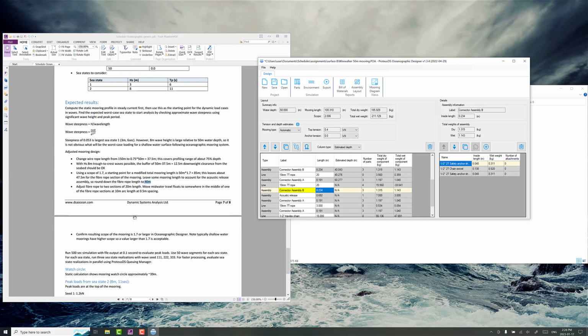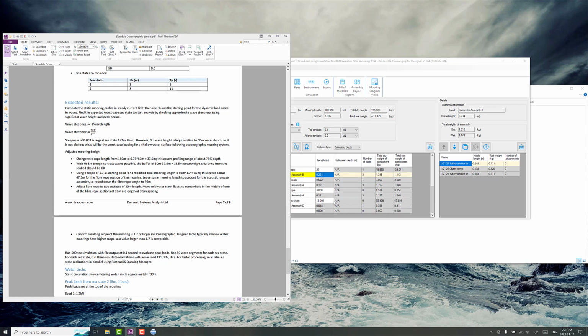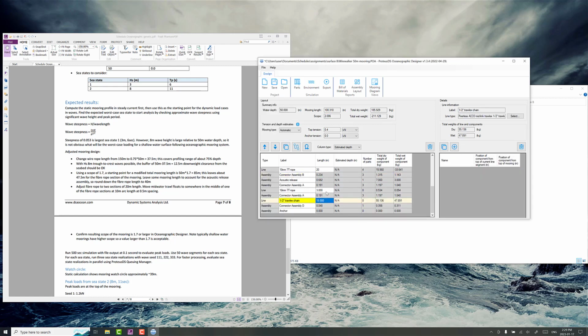So we've made those adjustments, and let's just double check the scope. Okay, it's a scope of 2 now. That just means there's a little bit longer line relative to the water depth, and it's greater than 1.7. Very typically, the more shallow water mooring you have, the more likely you're going to have a larger scope. We've just got a bit of chain here on the bottom, and the acoustic release assembly and everything. I think we should just leave that the same.